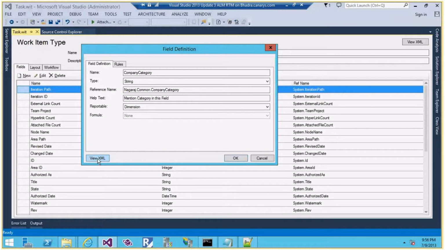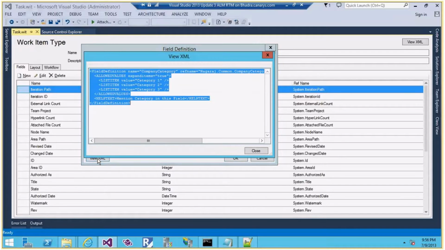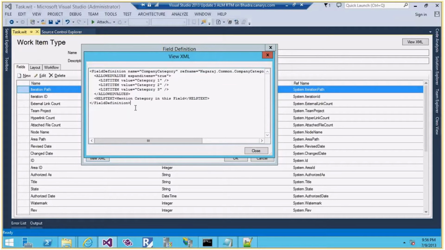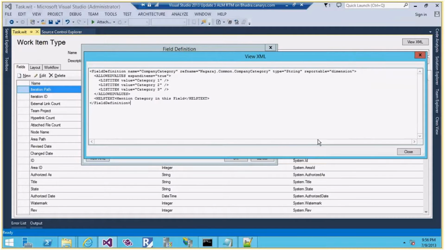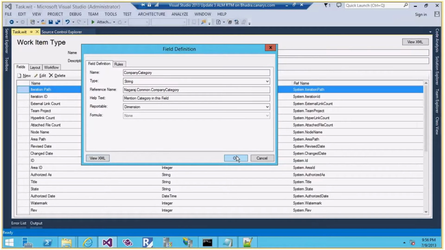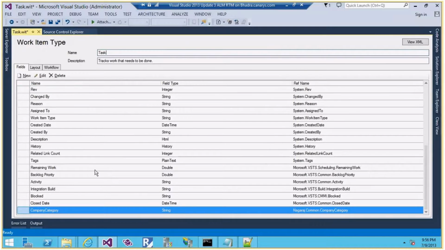So how will it be if I want to view it in XML? So you can see that. So this is how we can write in XML the same thing. Field destination name, reference name, type, reportable attribute, and allowed values, and the help text. Fine. So let me click on OK now. So we have got company category here.